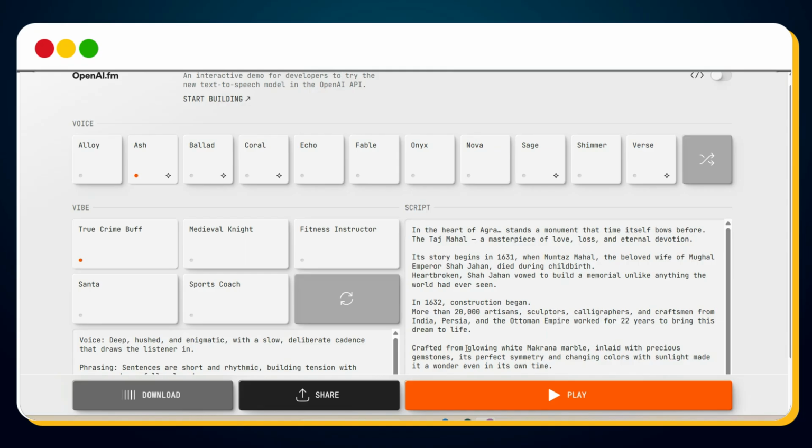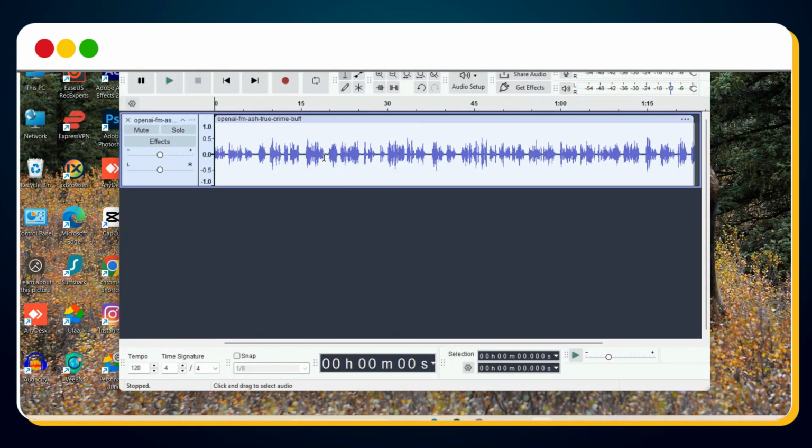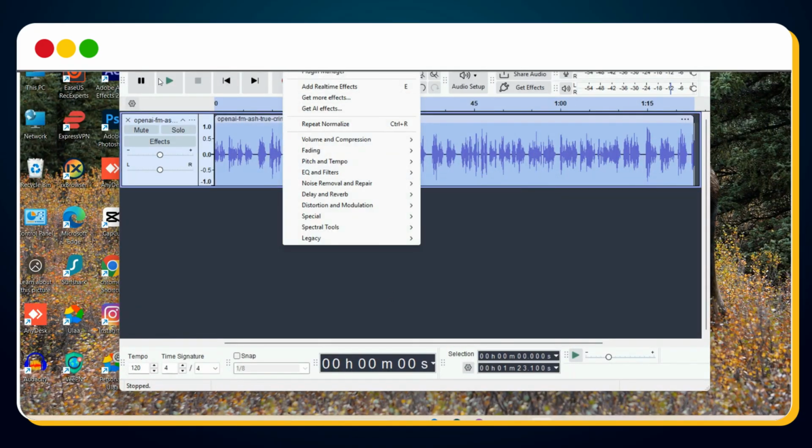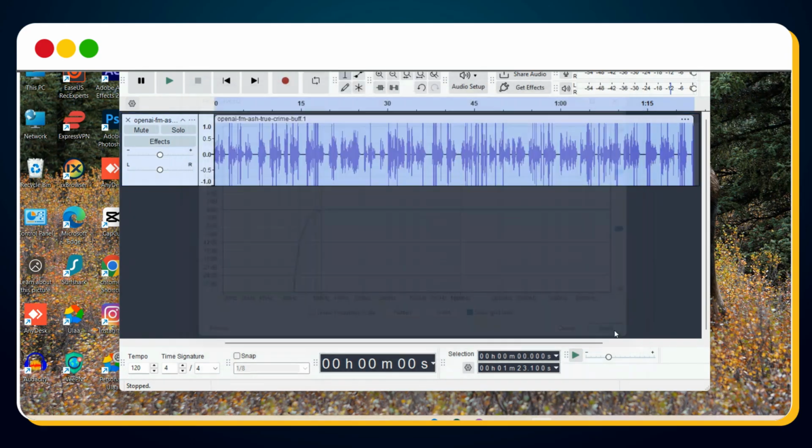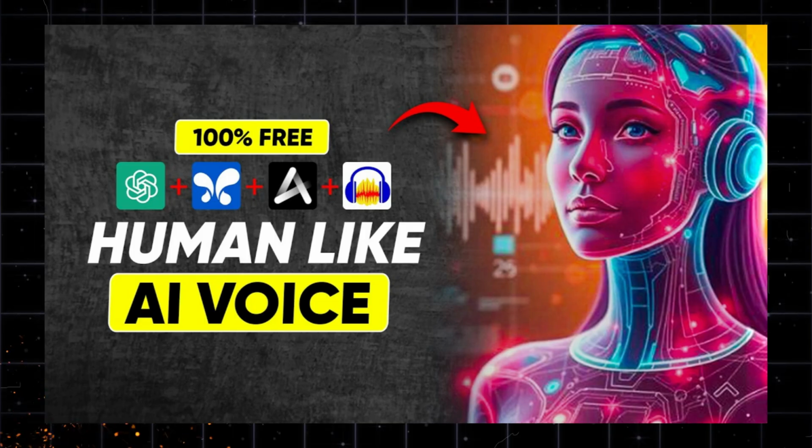Then download it from here. Before editing everything together, you can make this AI voiceover sound much more human, using a few simple filters inside Audacity. I've made a full detailed tutorial on this. You can watch it on my channel.